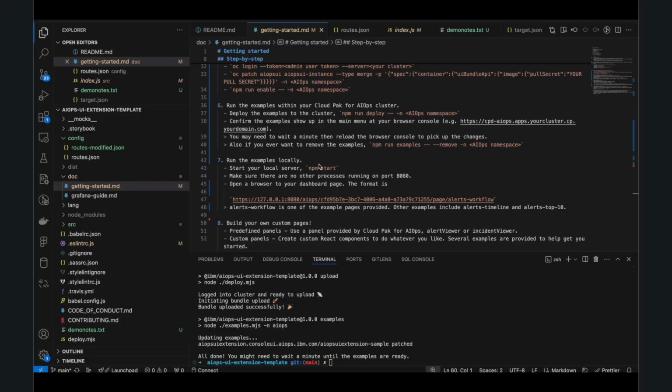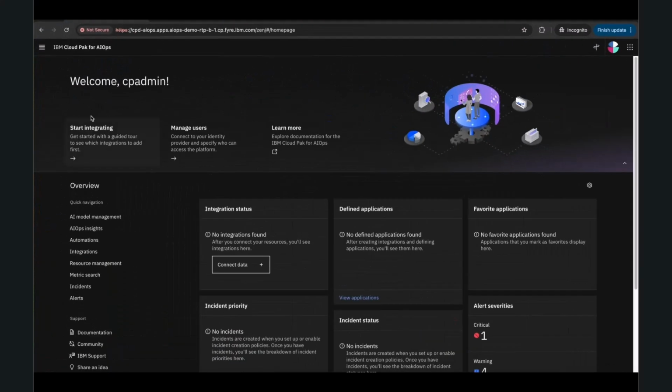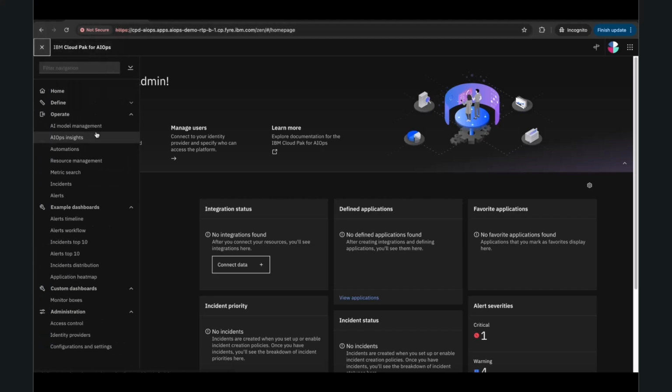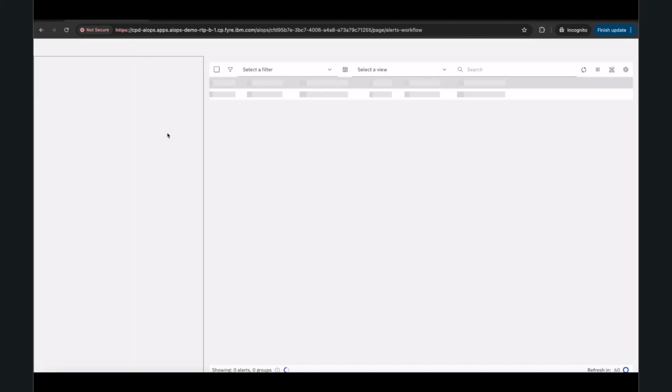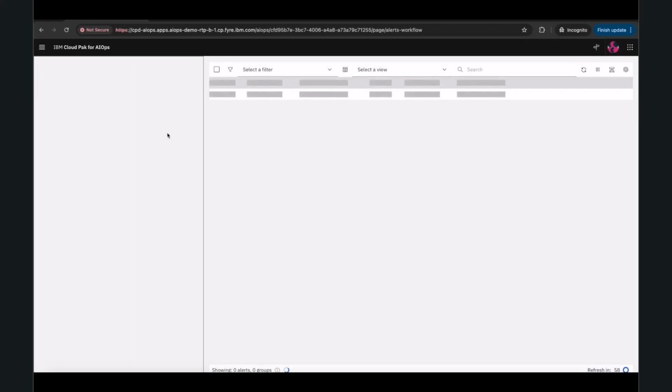Hey folks, welcome to part 2 of my mini-series on the AIOps UI extension template, also known as the dashboarding toolkit. If you remember in video 1 where we left off, we'd effectively configured this cluster I've got for use with the dashboarding toolkit, and we'd actually deployed some of the samples. So again, I'll just quickly reopen one to show. This is the alerts workflow we saw last time.